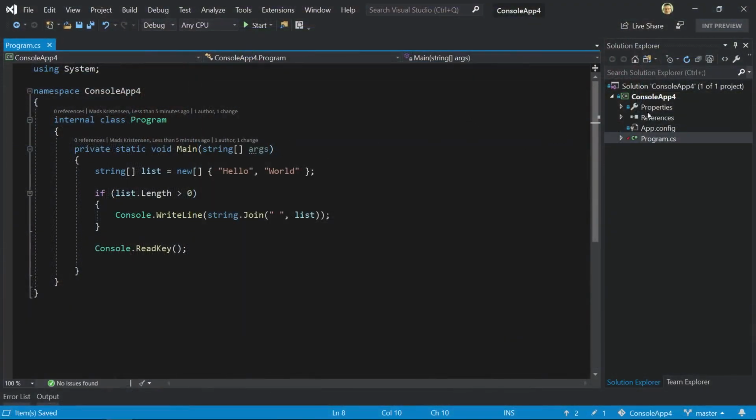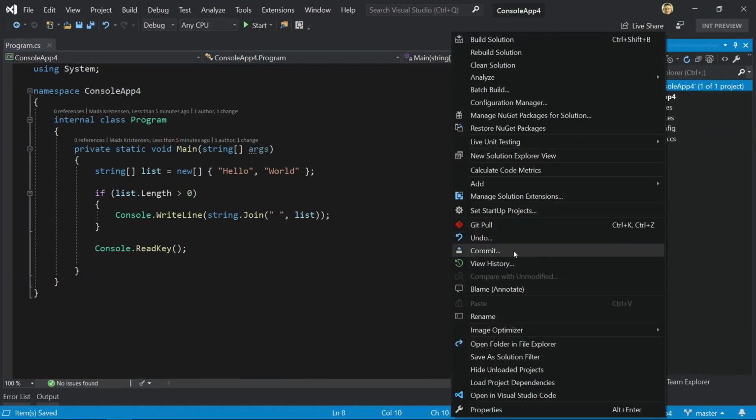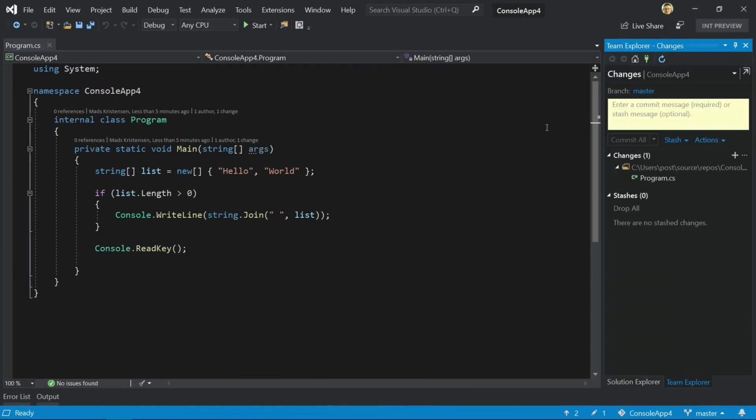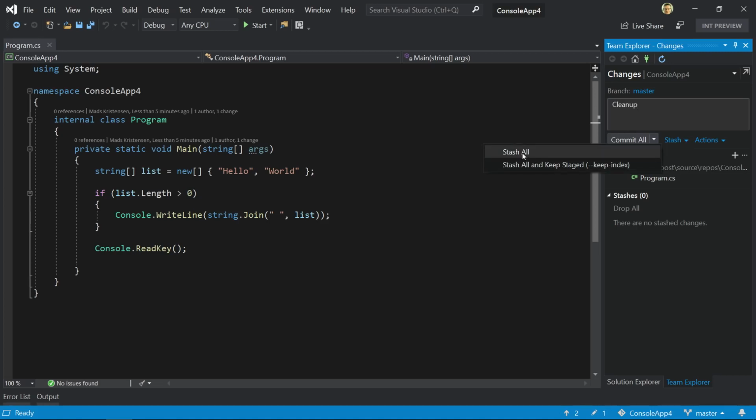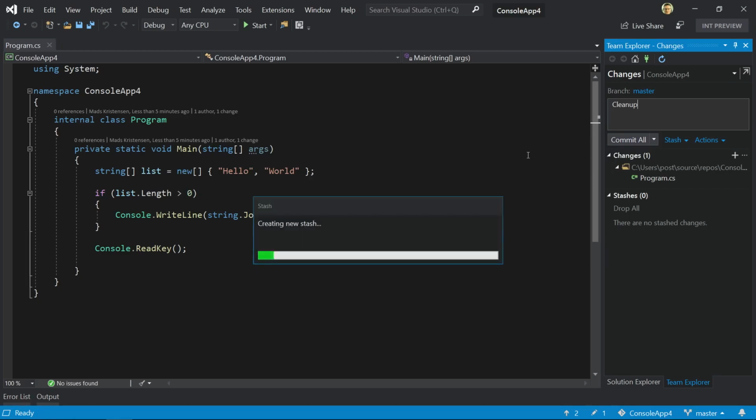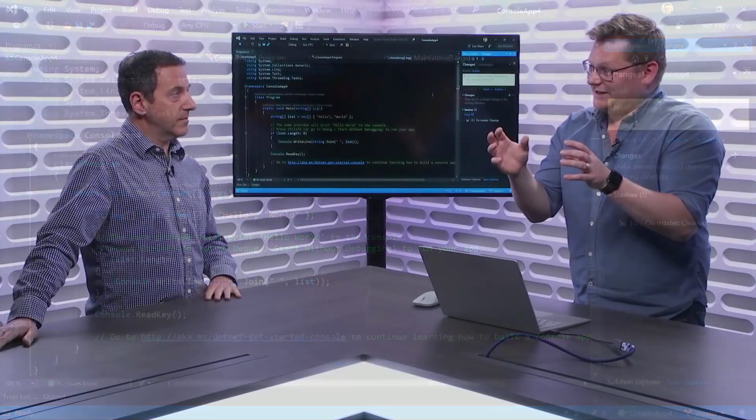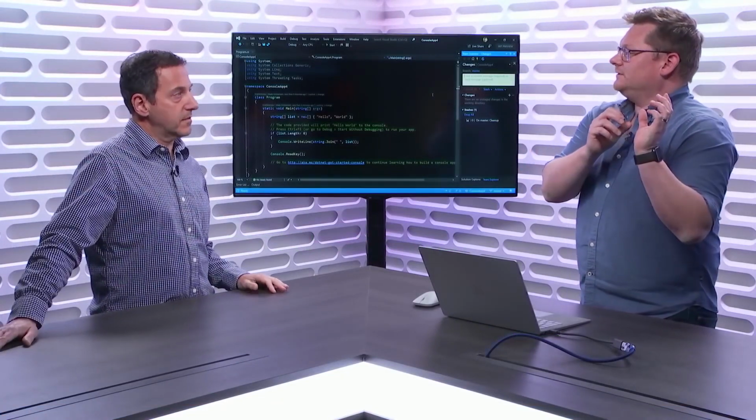I'm going to save the file. I'm going to commit it. But I'm not going to fully commit this. I'm going to call this cleanup. Instead, I'm going to stash it. So I'm just going to stash. So what happens is I don't create another branch. I basically create a stash where I take the changes that I have and put them away locally.